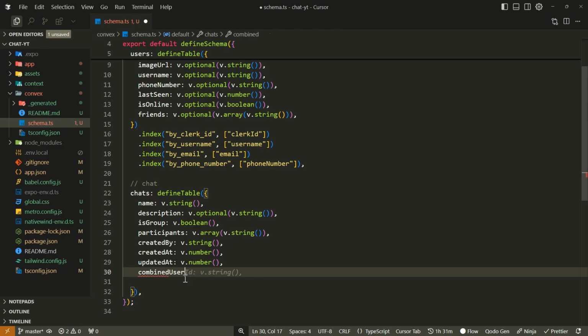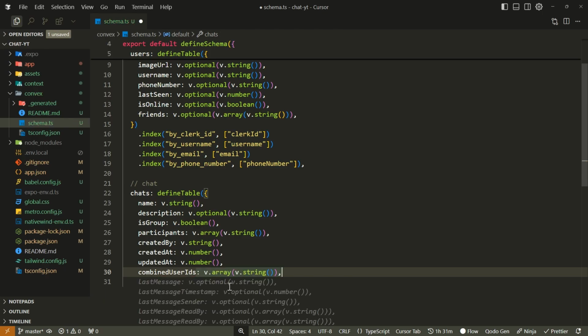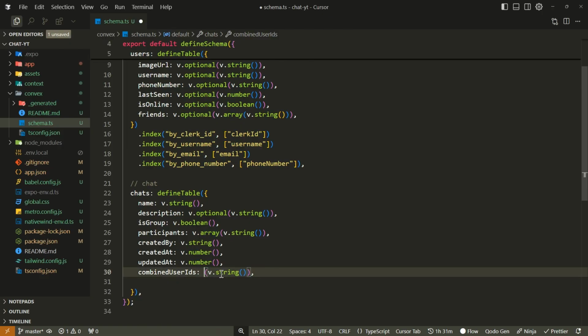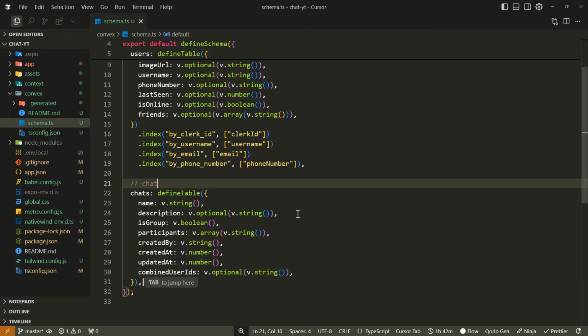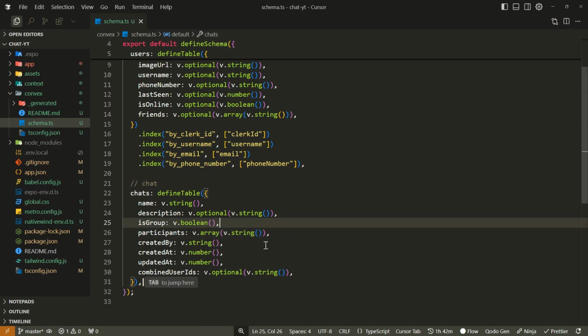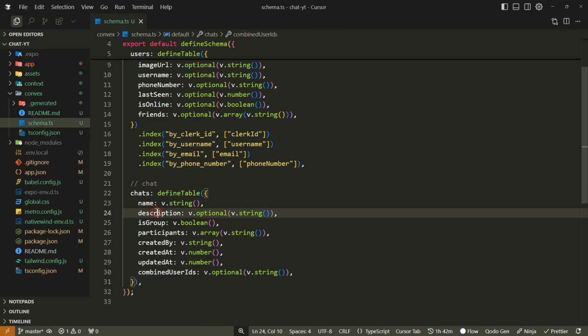And I'm going to say something like combined user IDs. It's just going to be a string, but optional. I want to combine the users' IDs so that when you want to create the chat again, we can easily find out if that chat already exists, if it is not a group chat. Because during development, what I found was that we are not able to search the array to see whether the user exists in it. But if you find a way that can be done, then we can remove this and just directly search and filter the records.